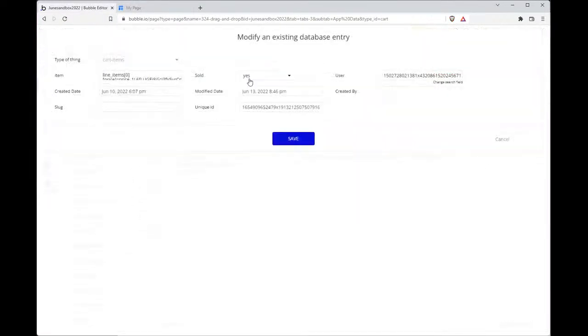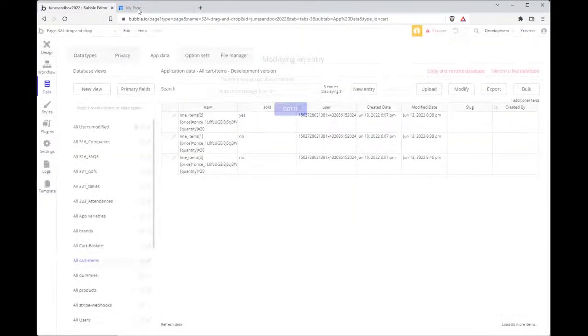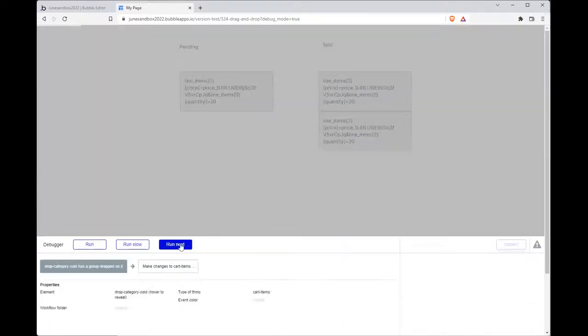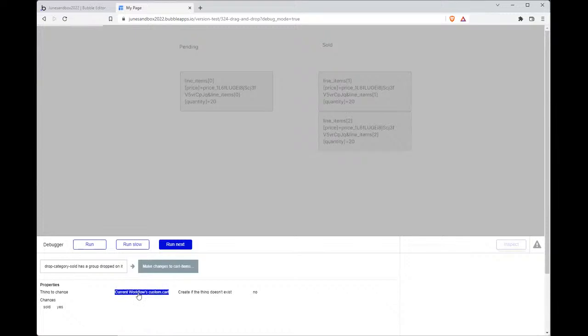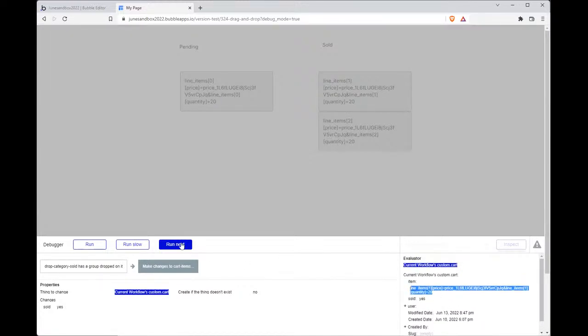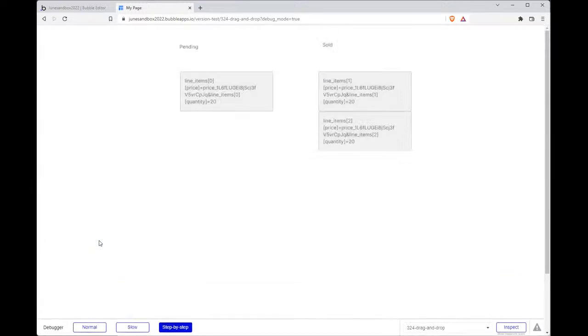Let's try that again. So it looks like it worked, but didn't really do it exactly how we wanted it to. So this time I'm going to take line item 1 and drag it on over to 2. It shows me here in my step-by-step that we're making a change to the current workflow's custom cart, which would be the item that we just dragged, item number 1. Okay. I do think that was just a weird little bug that we encountered.